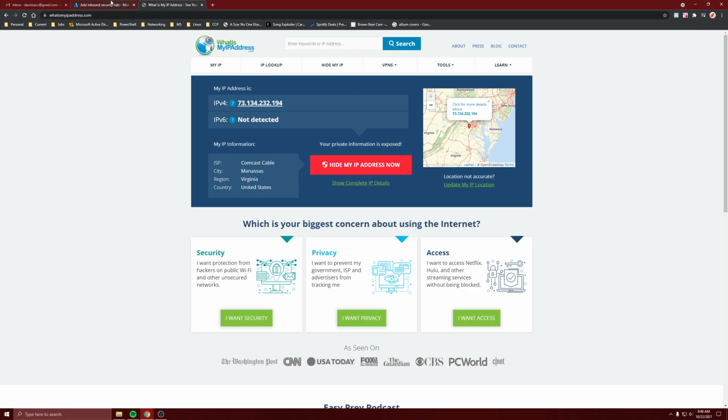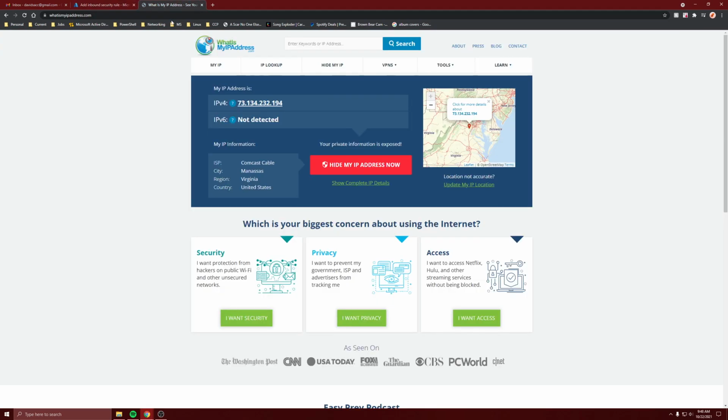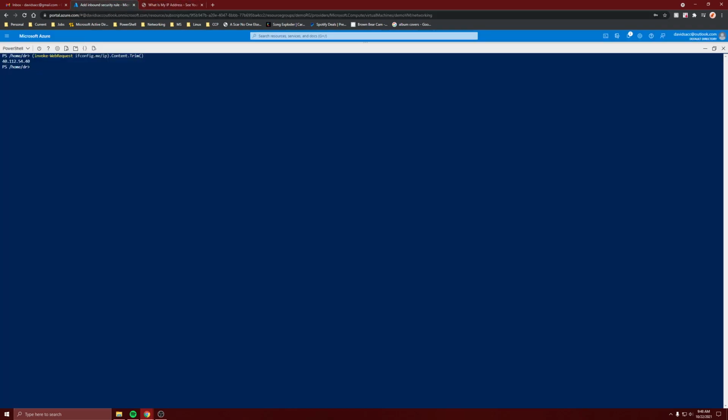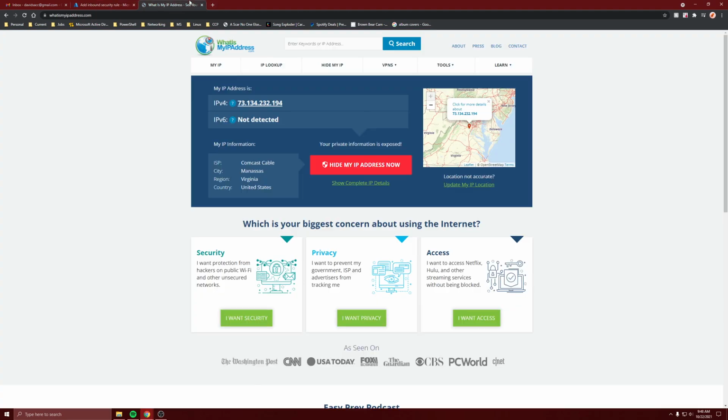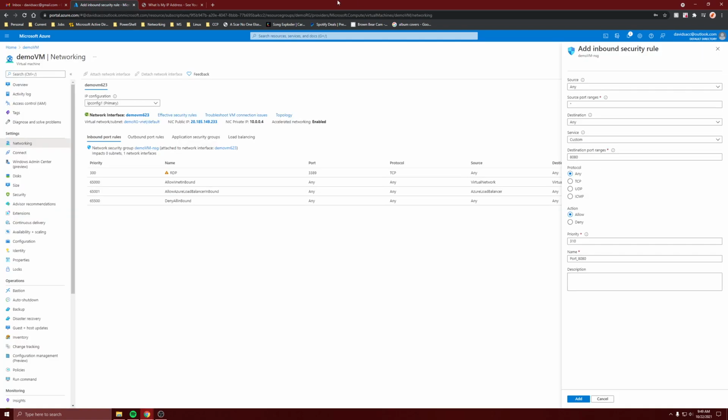But I also tried this command, Invoke-WebRequest ifconfig.me/ip, .Content.Trim, and it's giving me a different one than this one. So honestly, I'm going to make two rules and see which one works. I'm trusting Google more, actually.